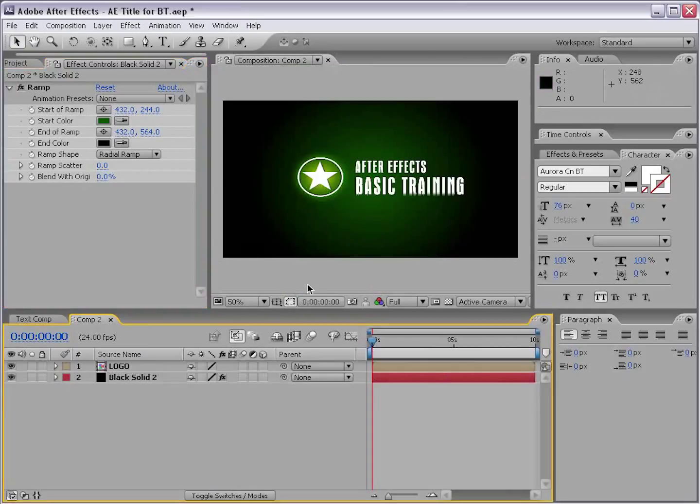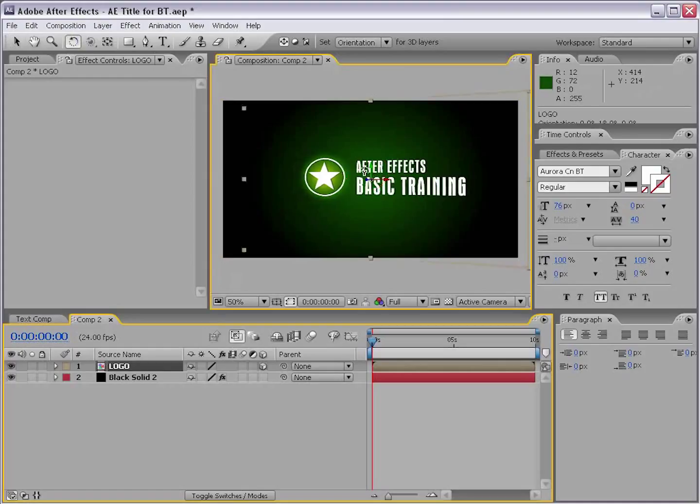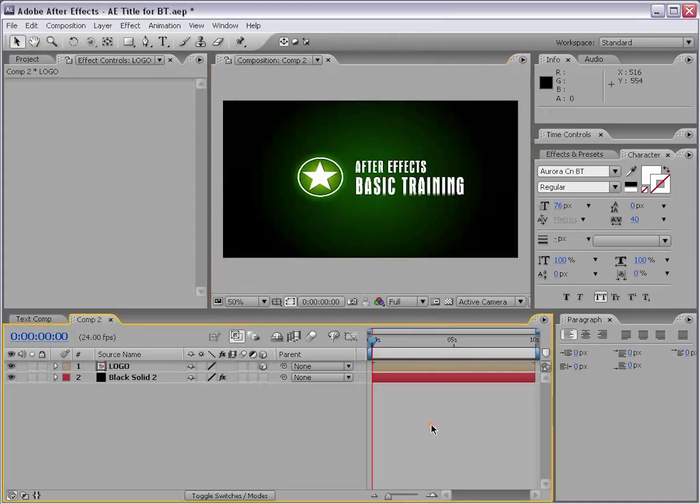Okay, that looks pretty good, but what if we wanted to add some 3D to our title? Well, we can take our logo comp and turn on the 3D layer switch. So now the layer's 3D. I can go to my rotation tool and rotate this in 3D space now. I don't want to yet, but I can.